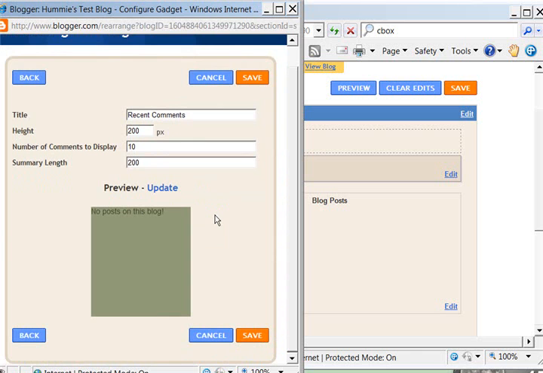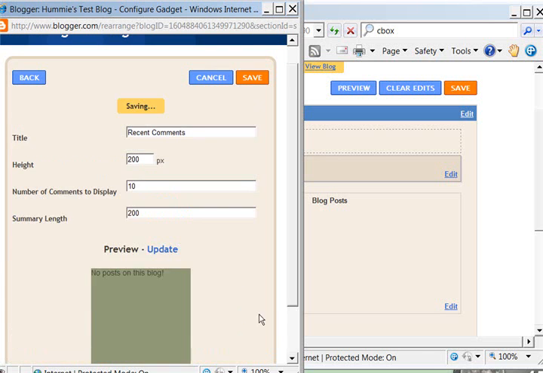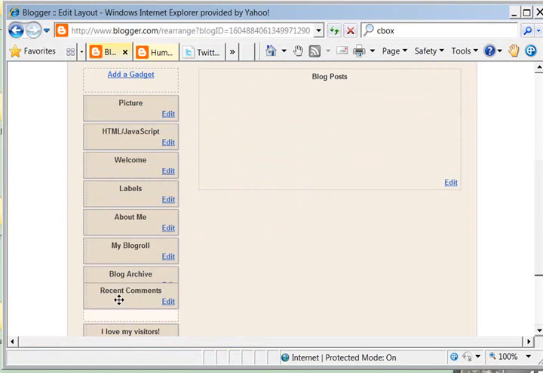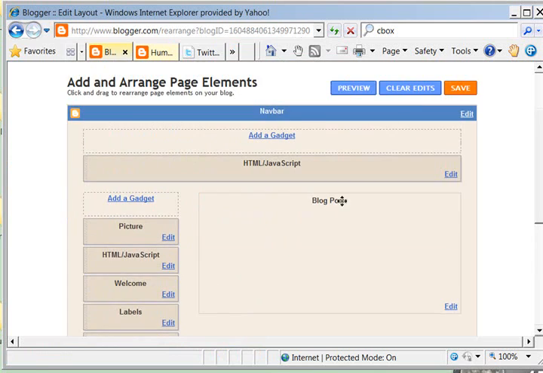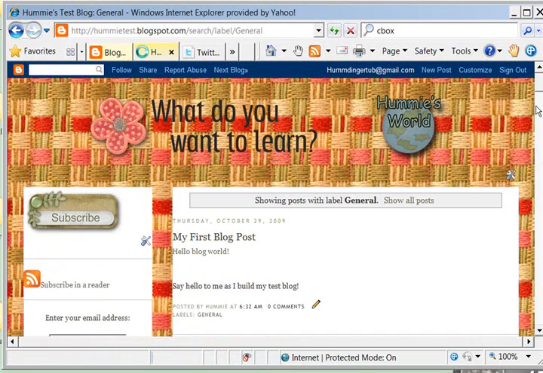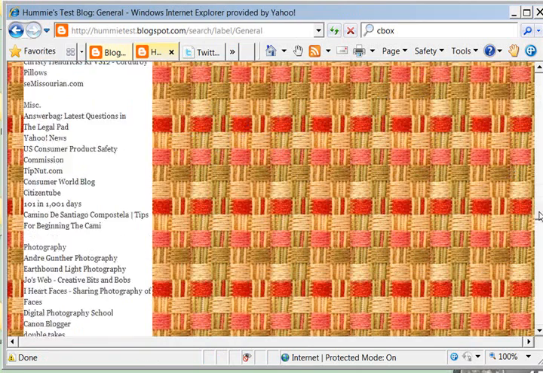No posts on this blog. That's okay. No, let's just save it. And so somebody's going to need to come. I'm going to just kind of lower that down. Somebody's going to need to come to my blog and leave a comment for it to actually work.